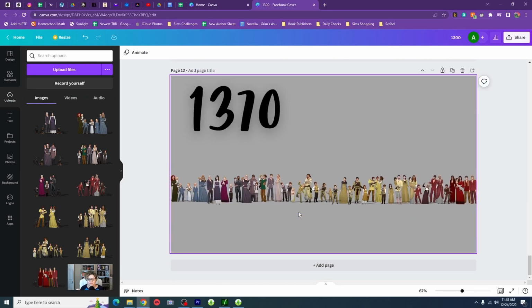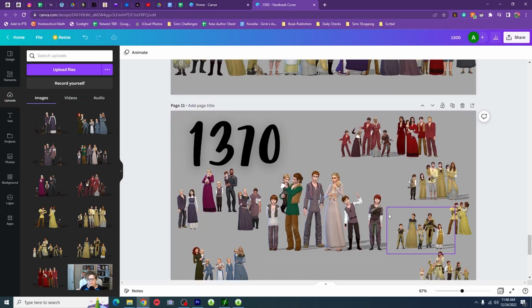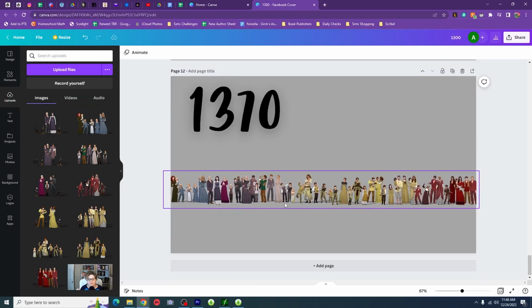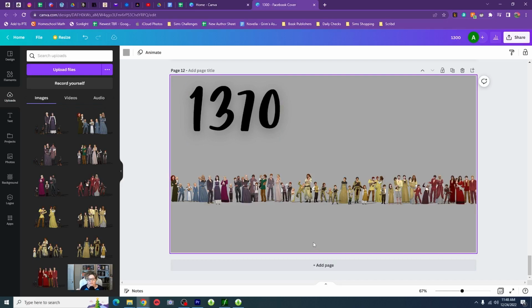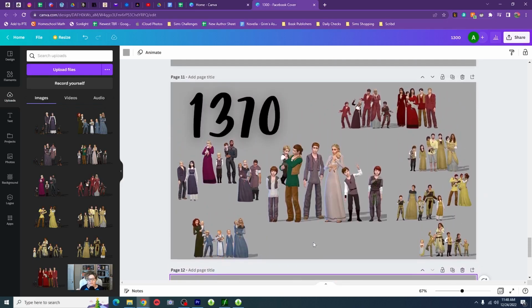Should I use this one with all of these as the thumbnail, or should I use this one with everybody in a line together? I would like to know down below what your opinion is. And that is how I make the family pictures. I love them. I love looking at them and seeing where everybody is and how they all look together. I just think it's fantastic. And seeing how big our family has gotten is also great.